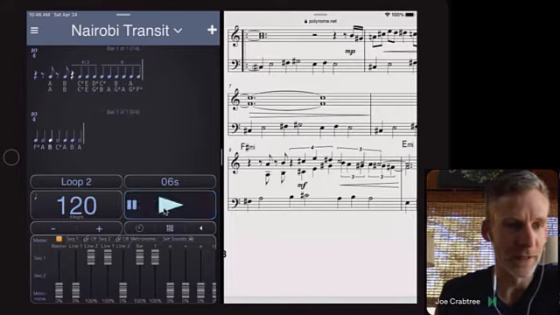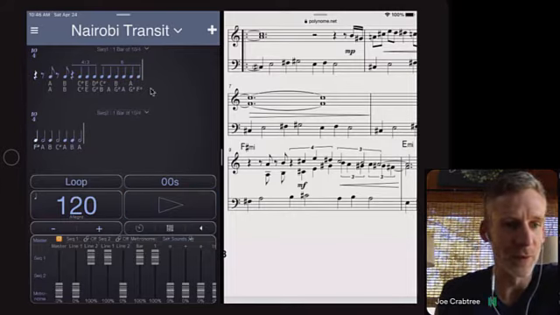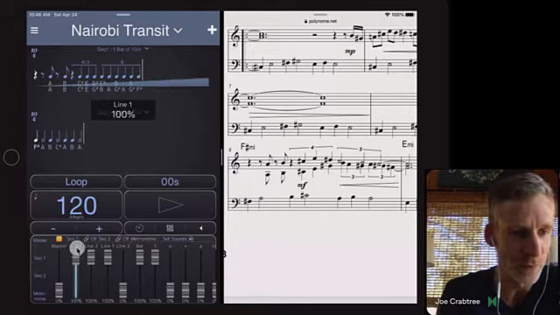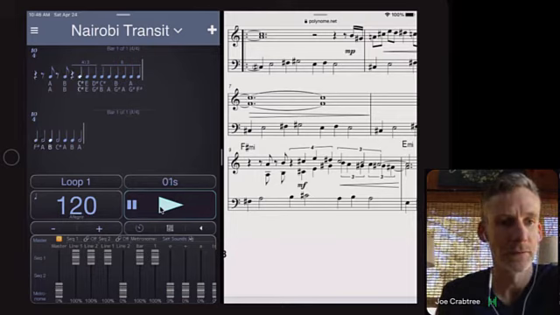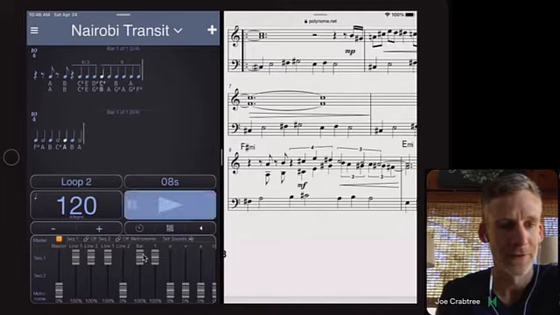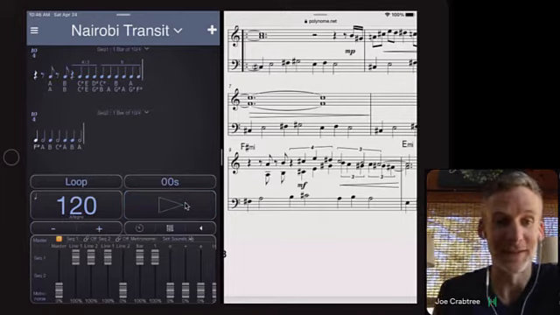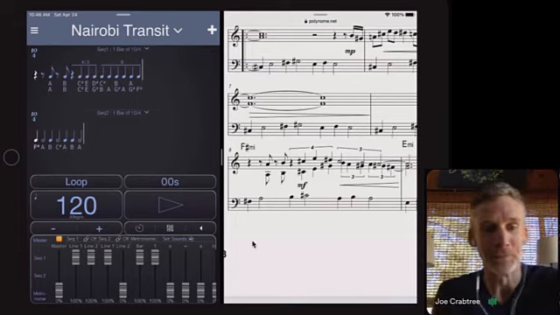Okay, so what we're hearing there is just the bottom line, because this line 1 is muted, so I'll turn this up. So I think that's how it's meant to sound. Yeah, that's it. That's cool.